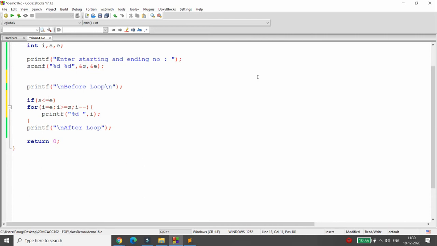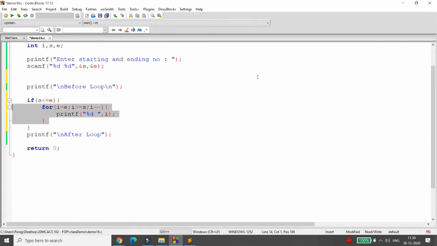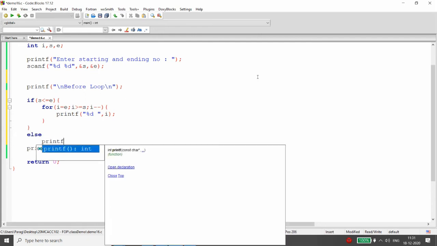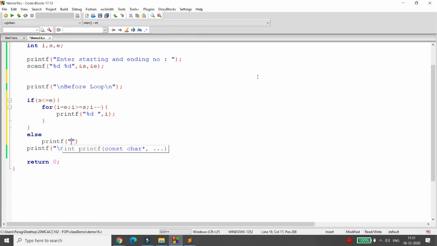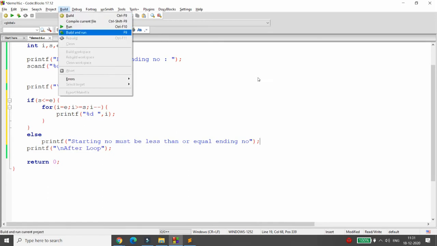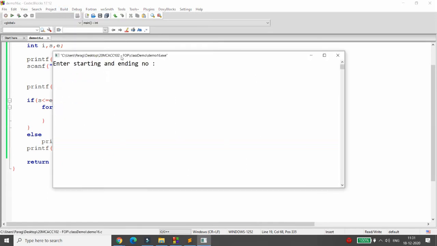It means if the starting number is less than or equal to the ending number, there might be a chance both are the same. If the starting number and ending number are the same, then do this. If the starting number and ending number are not the same, then print the message: starting number must be less than or equal to ending number. So now you can test your program.